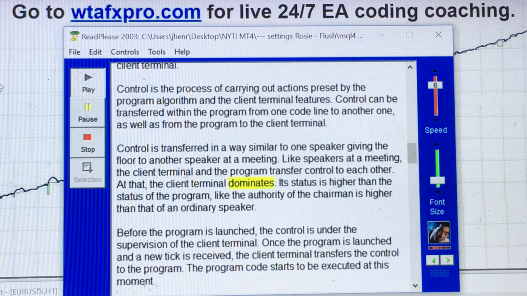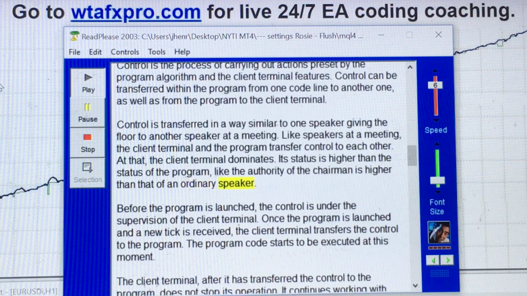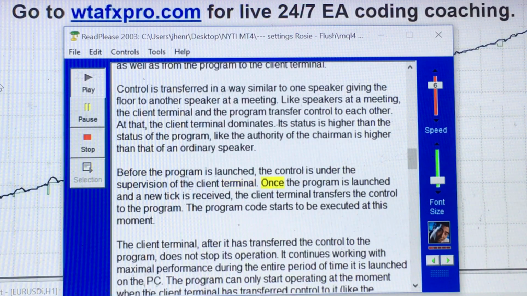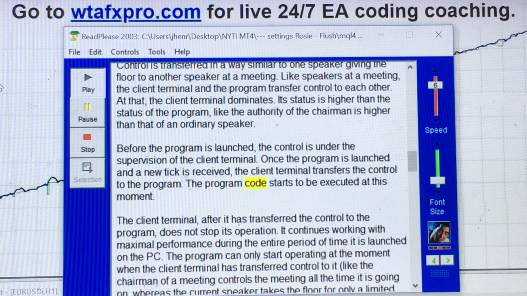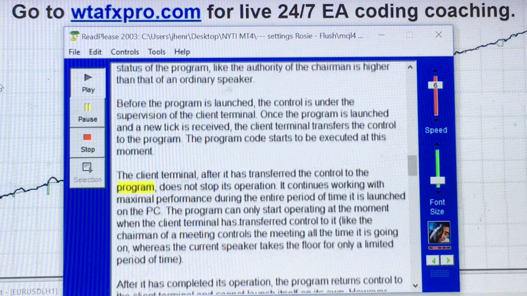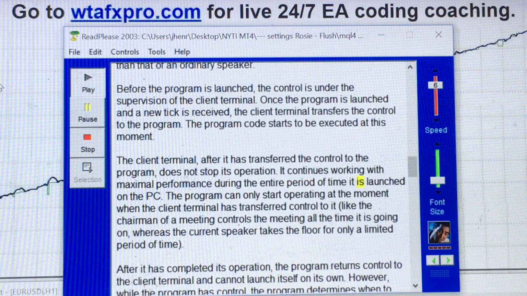At that, the client terminal dominates. Its status is higher than the status of the program, like the authority of the chairman is higher than that of an ordinary speaker. Before the program is launched, the control is under the supervision of the client terminal. Once the program is launched and a new tick is received, the client terminal transfers the control to the program. The program code starts to be executed at this moment. The client terminal, after it has transferred the control to the program, does not stop its operation. It continues working with maximal performance during the entire period of time it is launched on the PC.